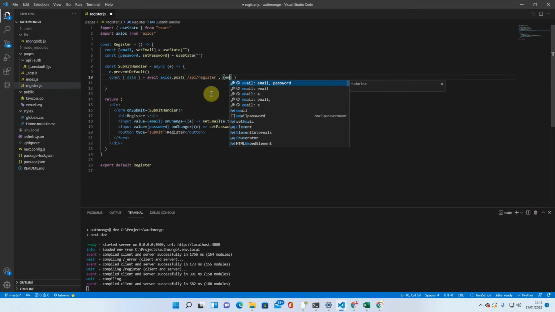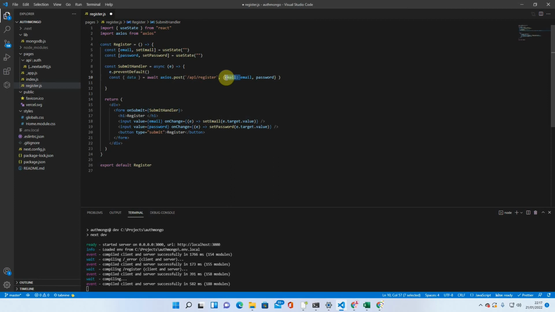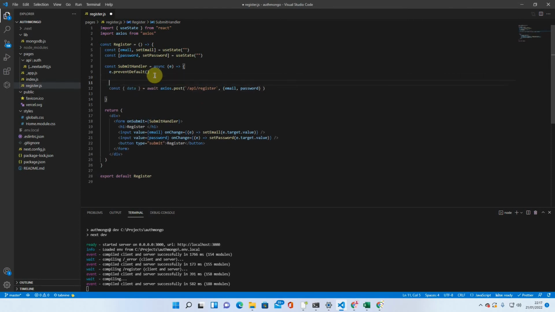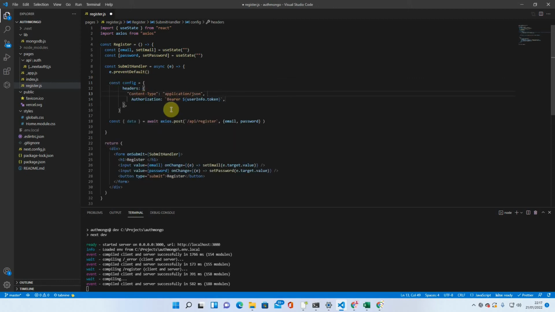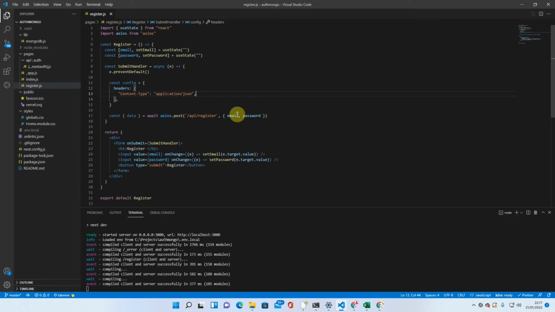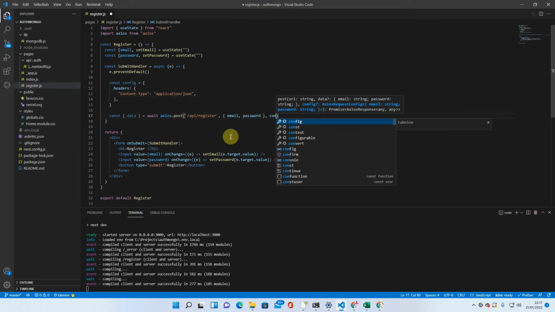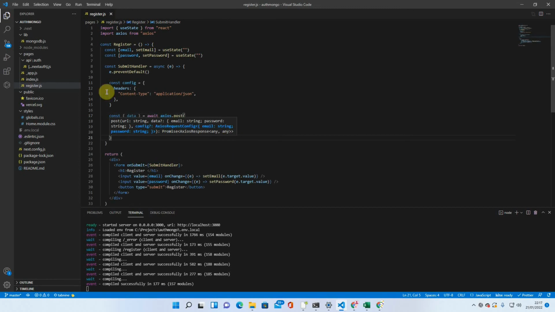Email and password, and then I think if I put cc config, we need to pass in this config as well. If you type in cc, you get this boilerplate, so just remove the other thing and put that like that, and now that should be okay to send to register.